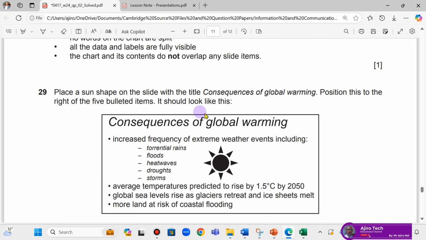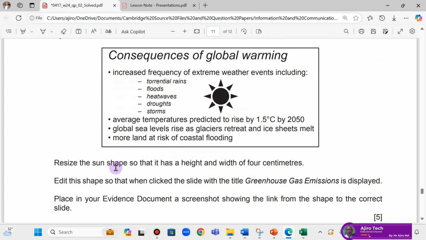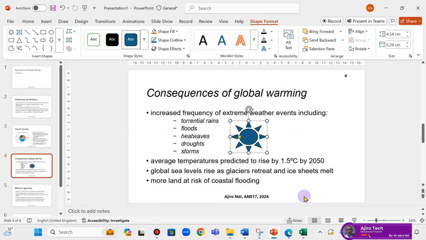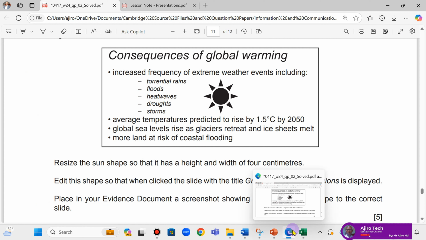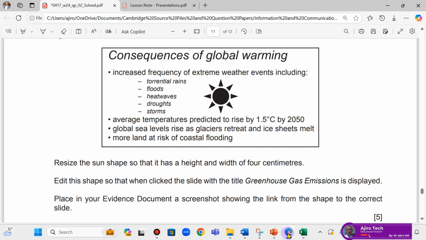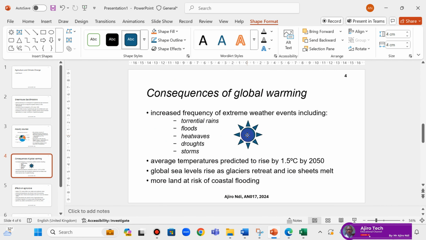Position this to the right of the bulleted items so it looks like this. Resize the sun so that it has a height and width of 4 centimeters. So it has a height and width of 4 centimeters. Edit this shape so that when clicked, okay, so let me put it here like this.